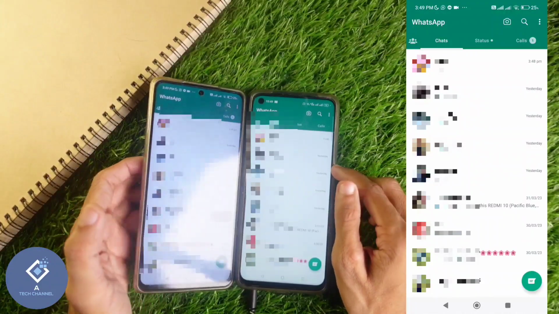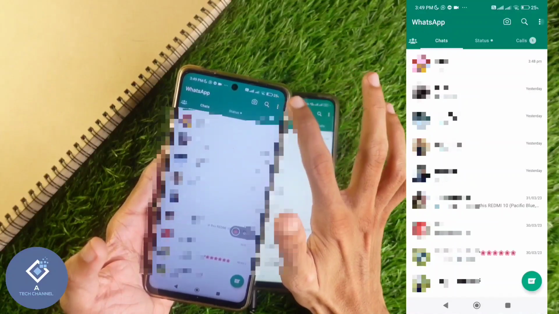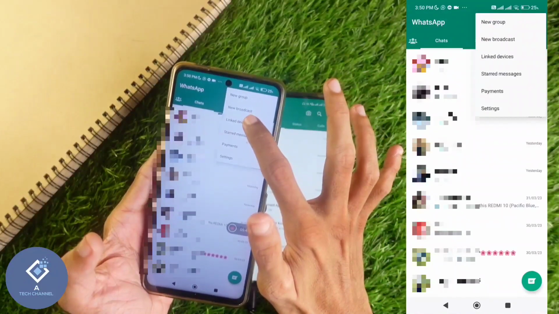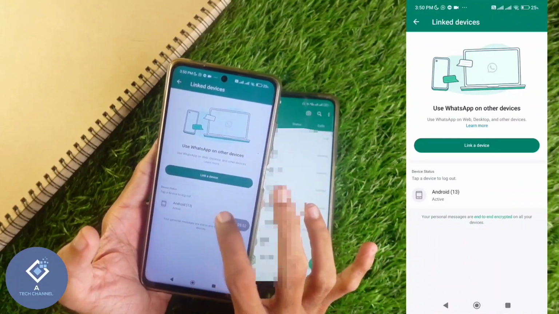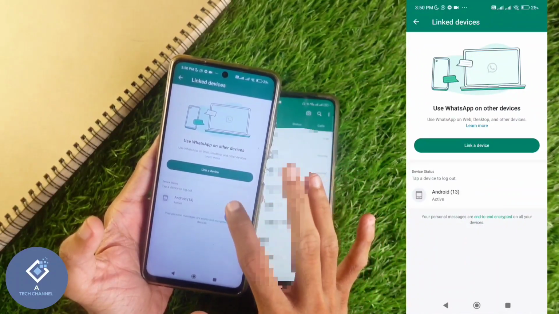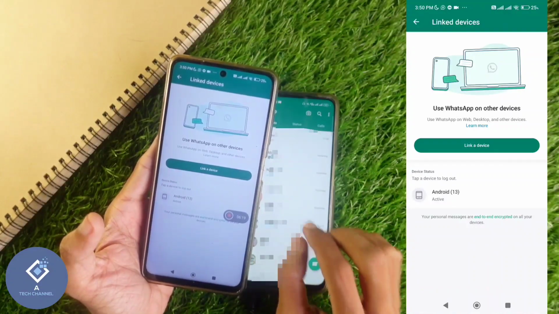For this, take your smartphone. After that, above you can see three dots. Click on these three dots. Here you can see the linked devices option. Click on linked devices. Down here you can see one device. That means this WhatsApp account is linked on one more device. If you don't know whose device that is, you should unlink this account.